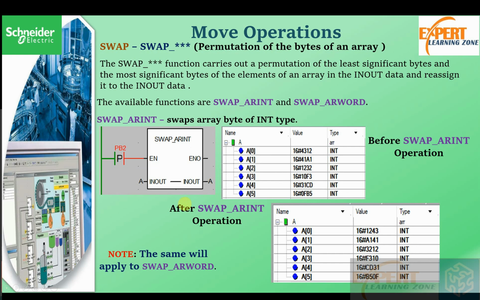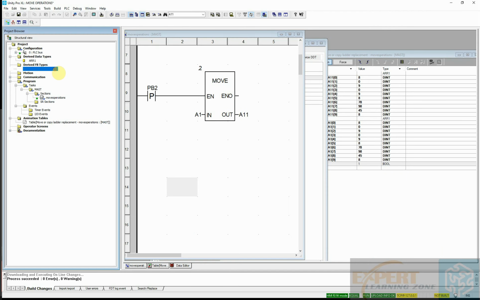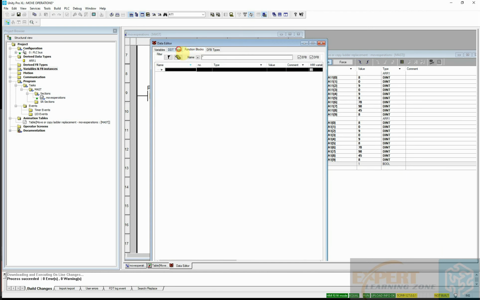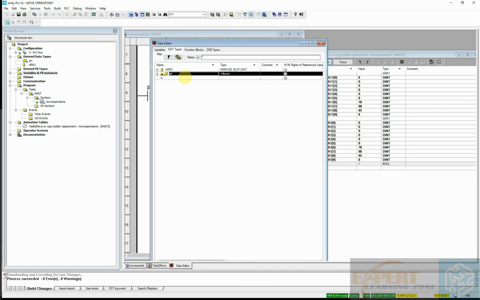Now we are going to go to our software and try to build this logic. We are going to create another instance of an array of int type, just like we did for the initial one. So I will go back to my software environment, go back to data types, go back to derived data types. This time around, I can just call it ARR, and I will choose an array.